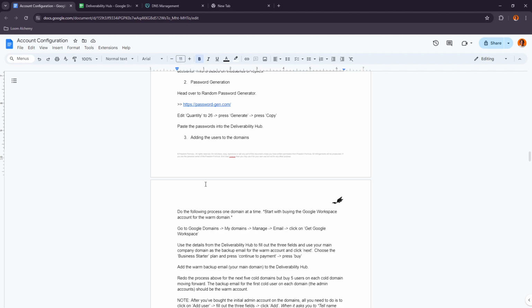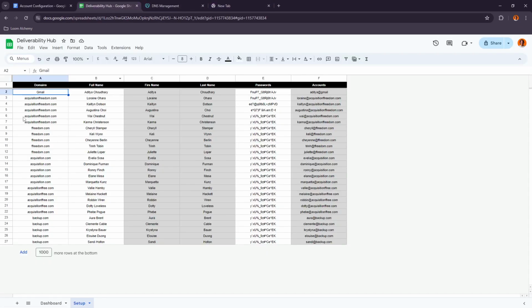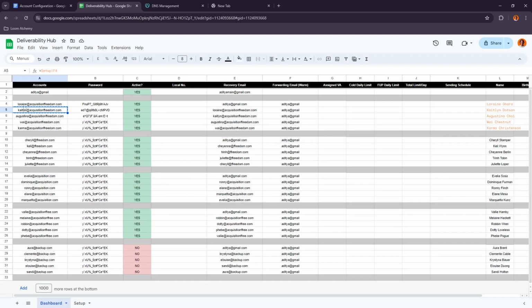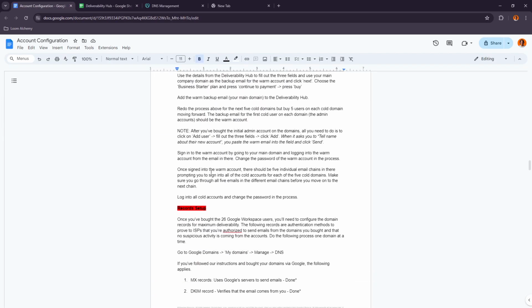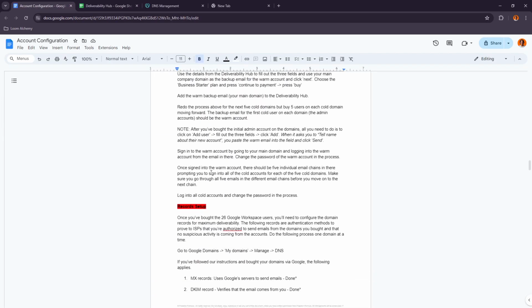For all the other cold accounts, what we are going to do is basically we are going to make this right here the admin account, and for this the recovery email would be our main warm account. Same thing here, same thing here, same thing here. And then we are going to add other 4 users. Once the users have been added, we are going to add in their mobile numbers. We are going to turn on 2-factor authentication.